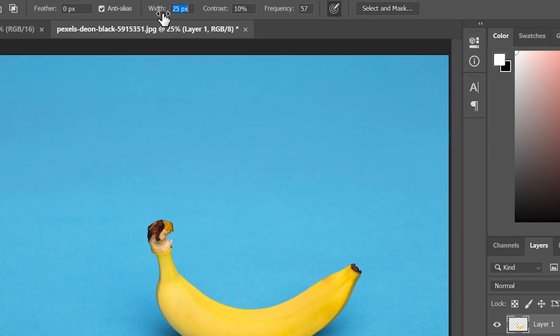If I change the value of width a little more, then you can see I can run the cursor farther from the object than before, and it will be easier if your hand isn't stable and you can select any object quickly. Next, we have contrast and frequency.